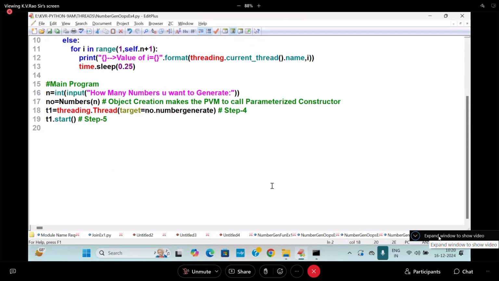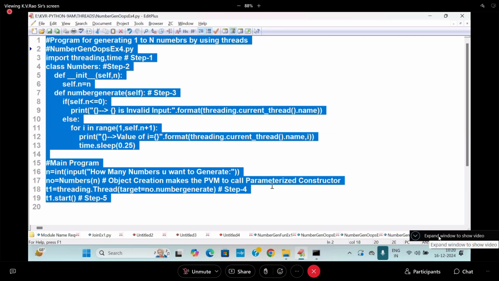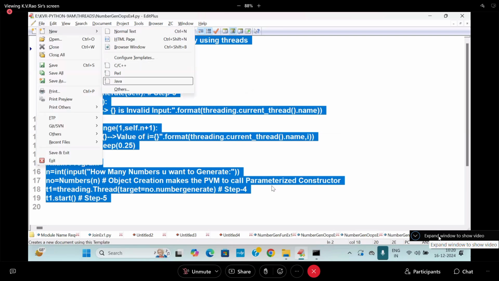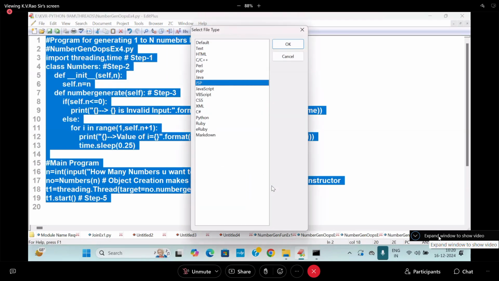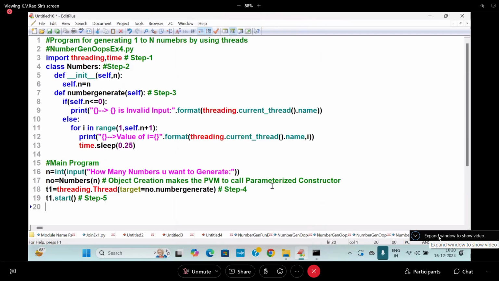Last part, same thing. Why did I say this in so many ways? Because you have to maintain your own standard. You have to create a trademark by yourself in coding.